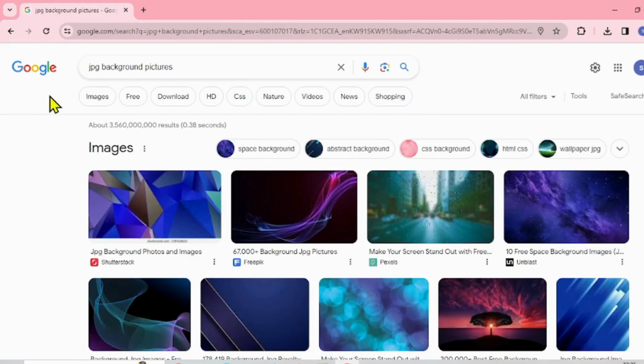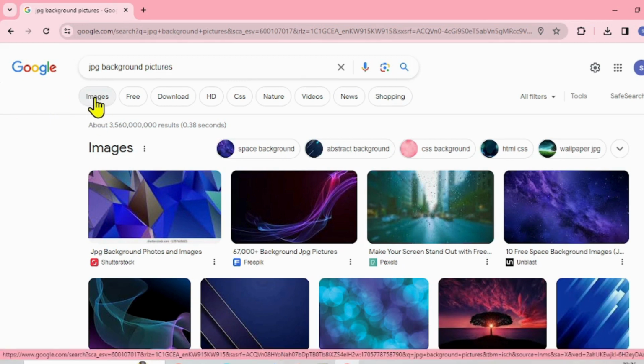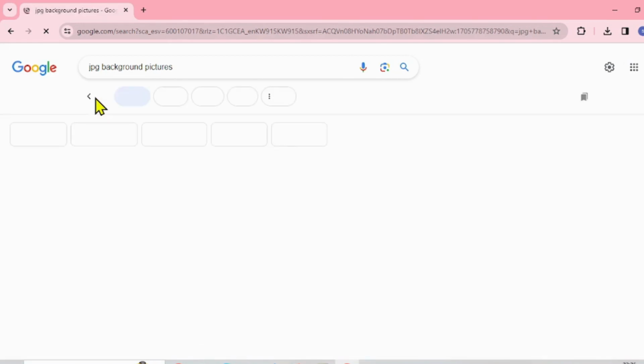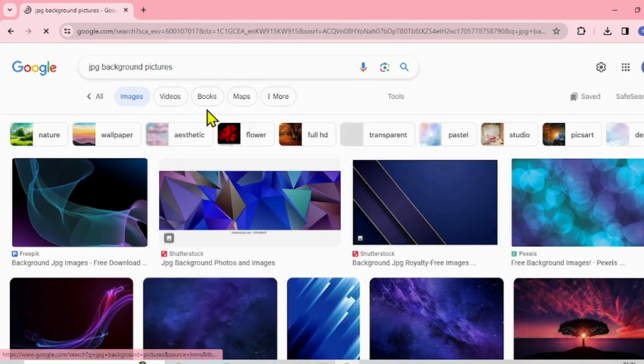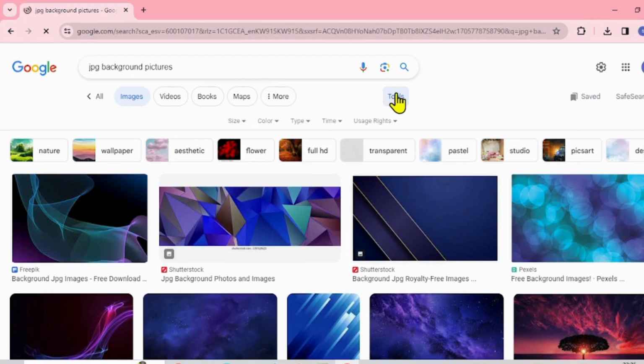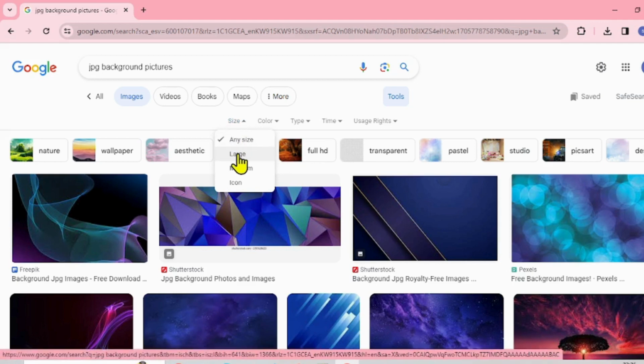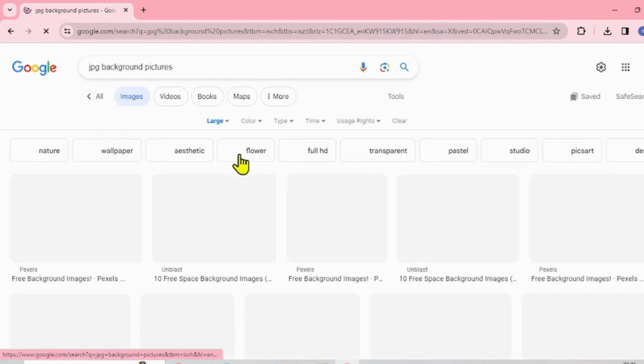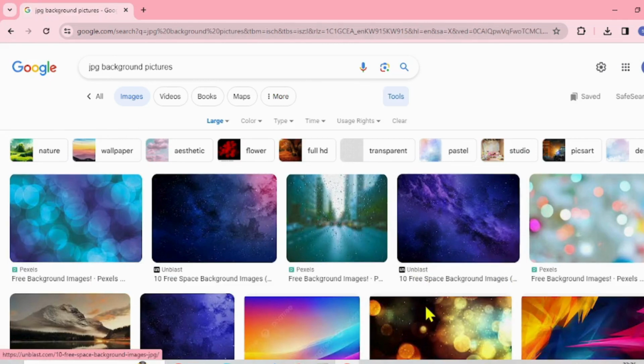Now one more step you have to do: select images, then come to tools. Here there is an option, tools, to select large pictures. Come here, there is a size, and here select large.